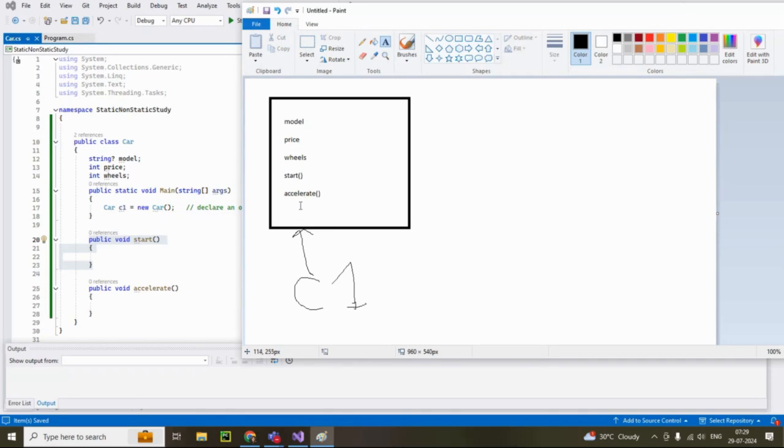In this I have access to model. You see that I can access model, price, wheels, then you have the start and accelerate functions as well. Now here C1 is the reference to the object. This has to be very clear. It is the reference pointing towards the car class. Many people think that C1 is the object, but no.